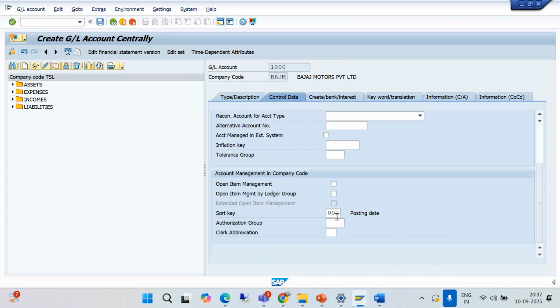Sir, I'd like to explain my example here. If we generate any GL line item through T code FBL3, then you have told that on the assignment column the posting date will appear if we put 001 as the sort key here. Am I right, sir? Yes, exactly. But in the assignment column, can the user put something other or not? No, no, no.